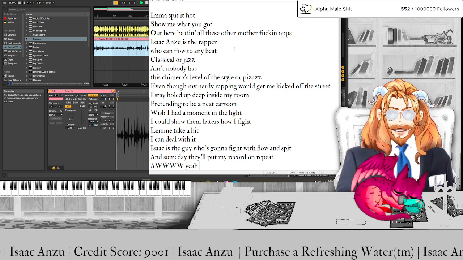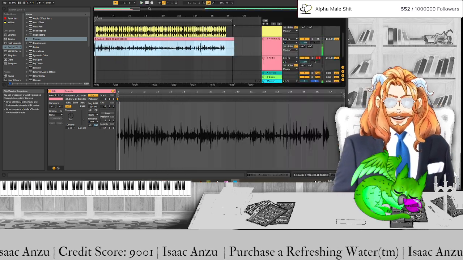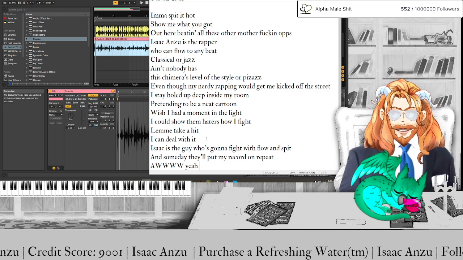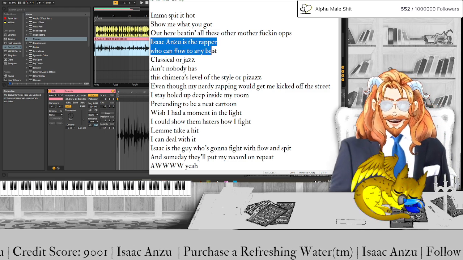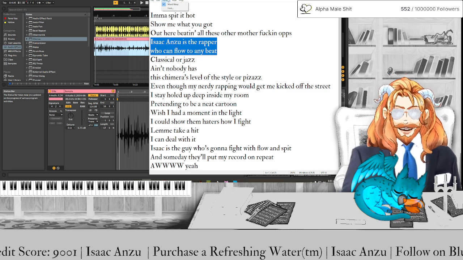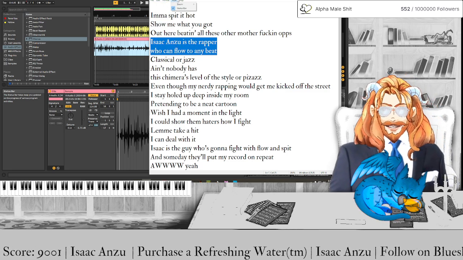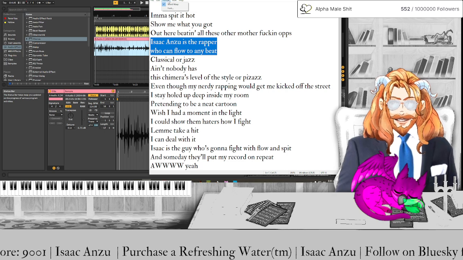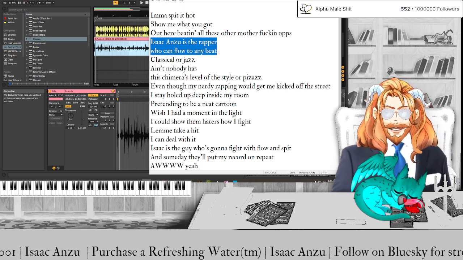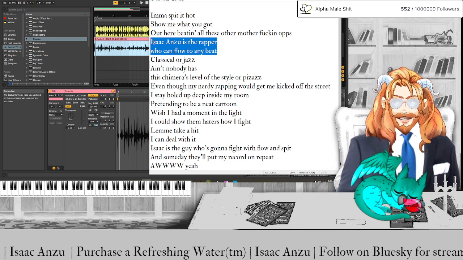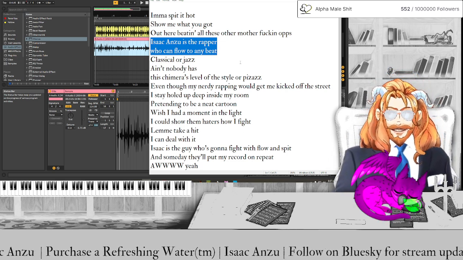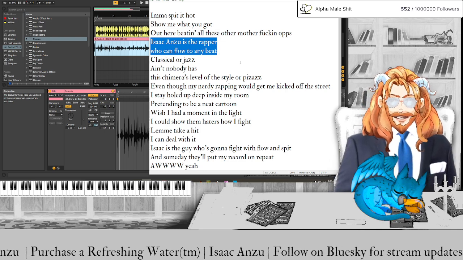Aw yeah. So definitely aw yeah. I mean, that's obvious. I like doing this. So the problem with using Notepad is that I can't underline just this section, right? But I love Notepad. It's so lightweight and easy.